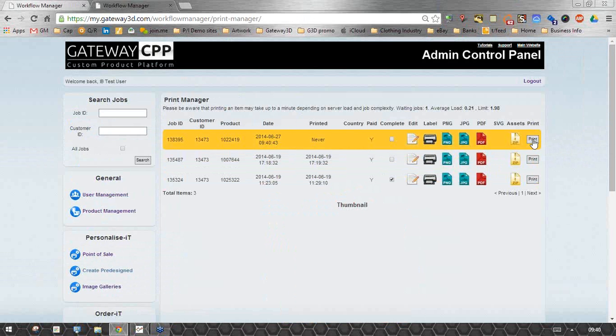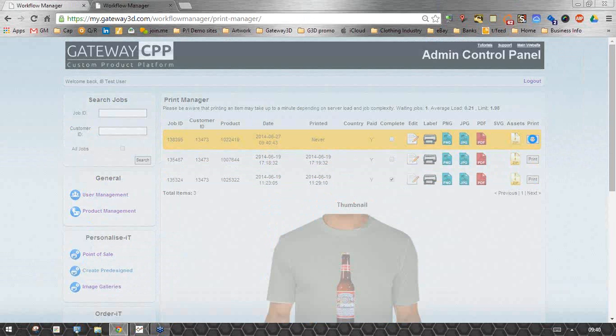So if I just click within the admin section here, I can press the print button, which will force the artwork to get generated. So it's generated a thumbnail straight away. This is an automated process, obviously runs on a cycle. So in normal practice you wouldn't need to do this at all. These jobs would just appear and say that they were printed, ready to go through to the RIP.